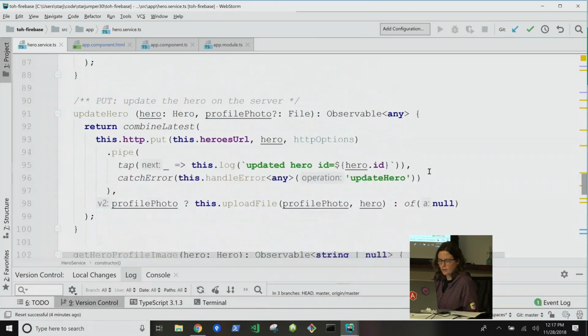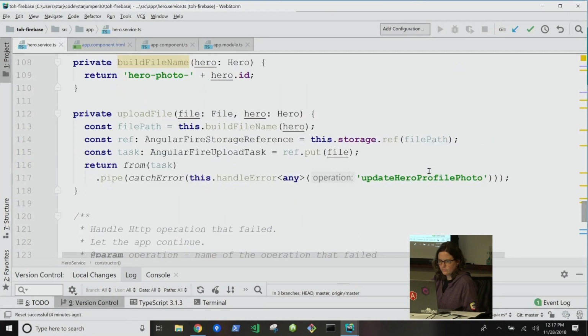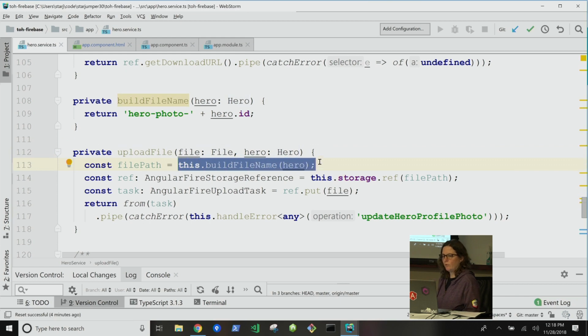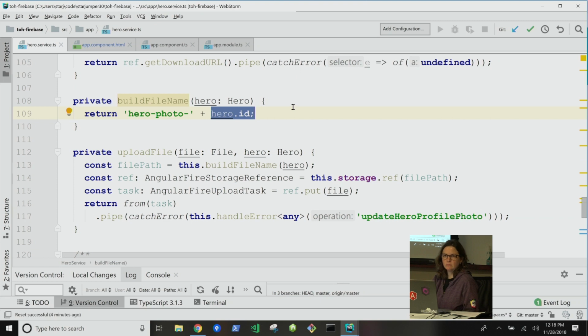And then in my upload file method here, I'm passing in a file reference. I just used an HTML file input to get that. And I'm passing in my hero reference. I'm going to create a file name to store it with. So I'm just creating a unique file name using the hero's ID. Okay. So that's my file name. And then I'm going to use that Angular Fire storage service and say, give me a reference for that file.